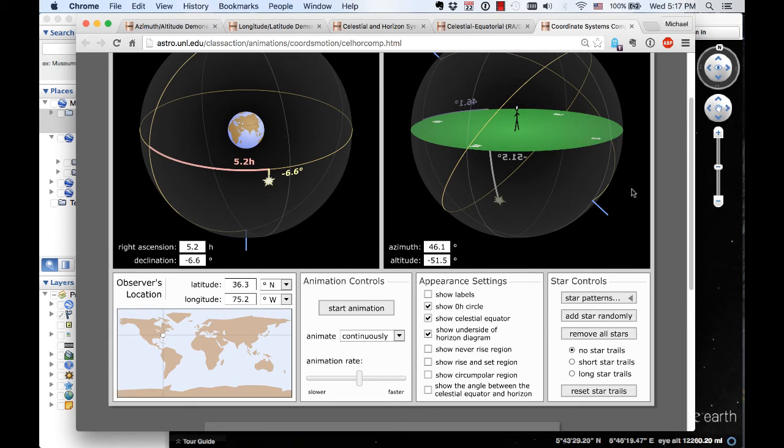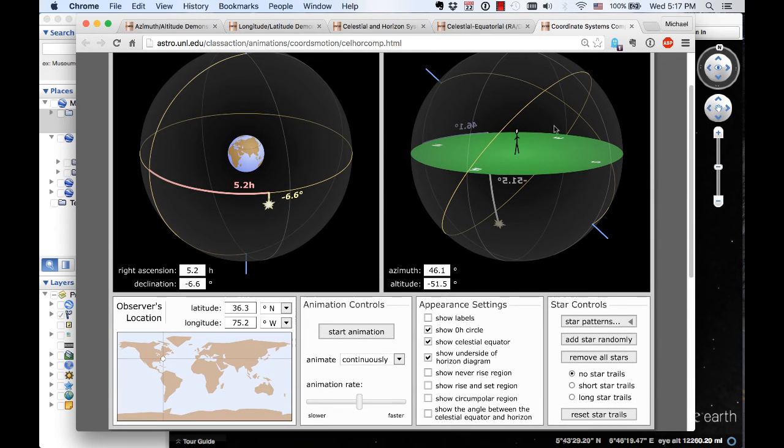Okay, where is that in my local sky? All right, well, here's the celestial equator in the local sky. There's the North Celestial Pole in the local sky.